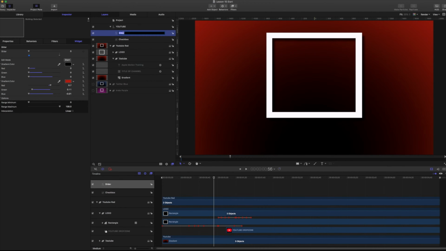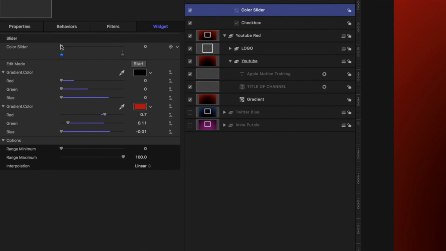I'm going to go ahead and rename that right away. Color slider. And you'll notice I have 2 different dots here. This is basically a range between 0 and 100. And I want to create another one somewhere in between here. And I can do that by just, let's say, go to around 50 and click right there. And it's going to make a new choice. So now I have 0, right around 50, and 100.